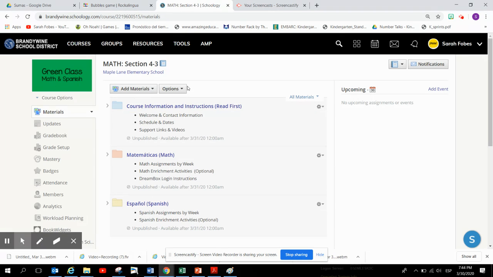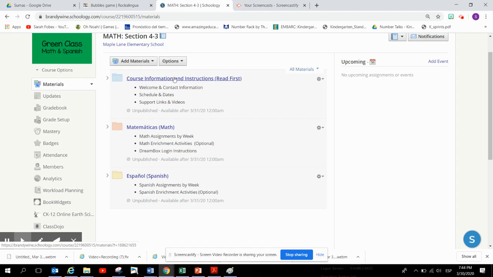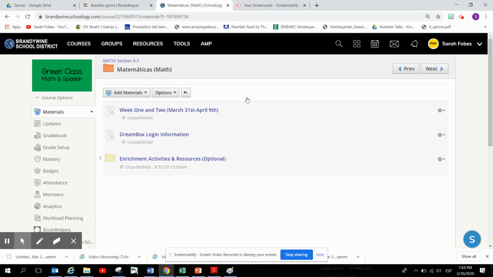This is the math and Spanish course. You'll see three folders listed there. A course information folder that'll just have these instructional videos and some general information about how the math and Spanish course works. We're going to focus right now on the math course. So if you go ahead and click that, it's going to take you to three different folders here.